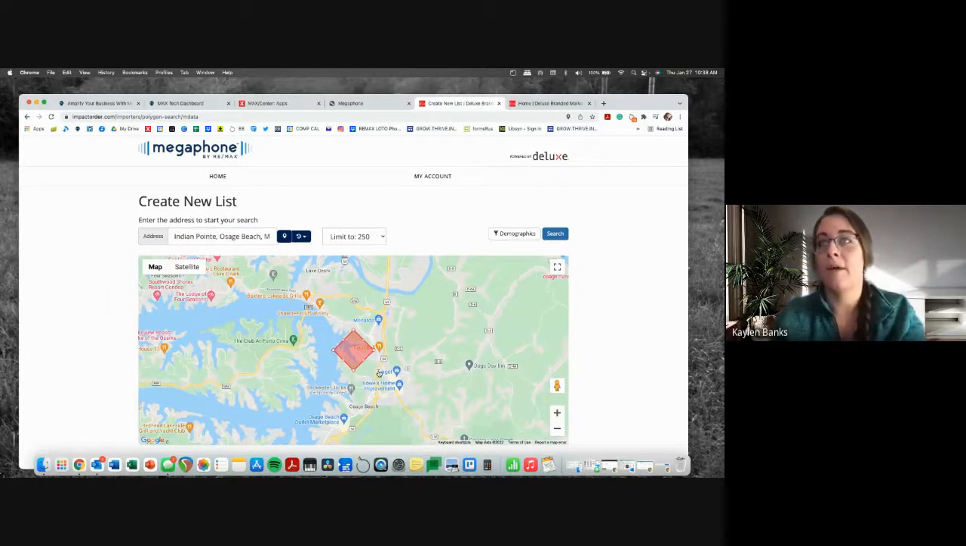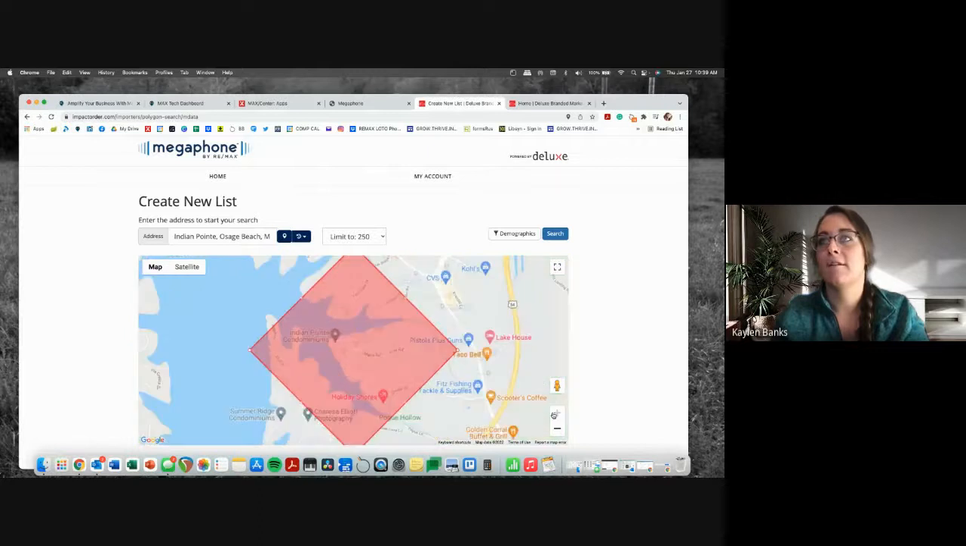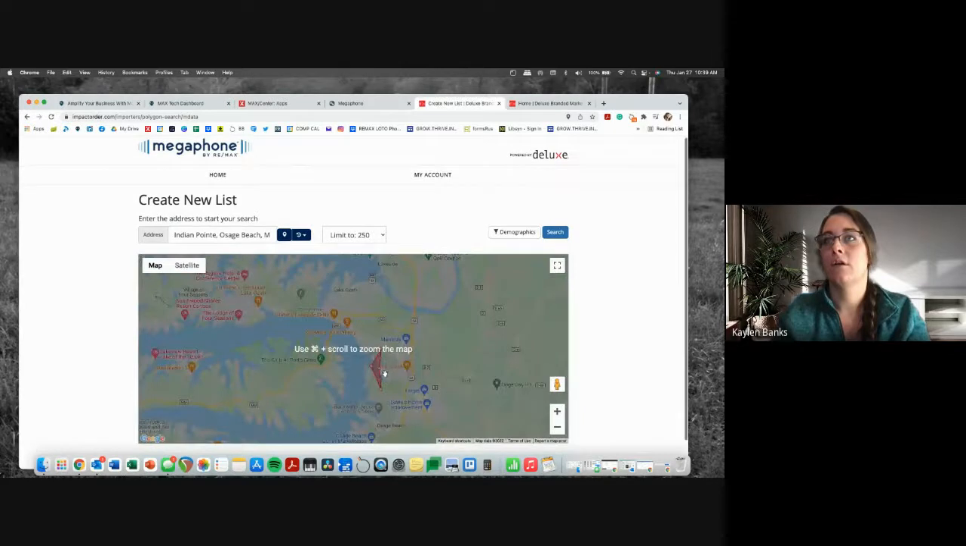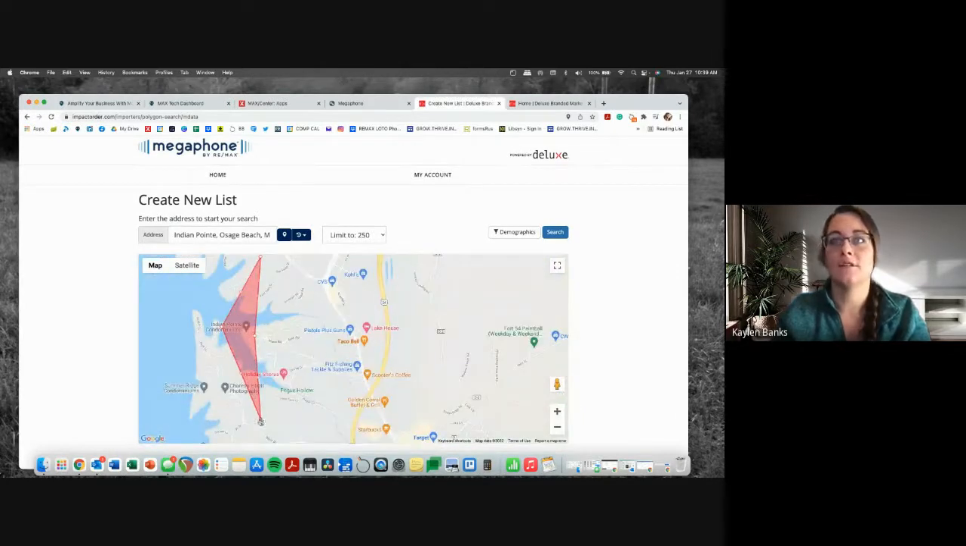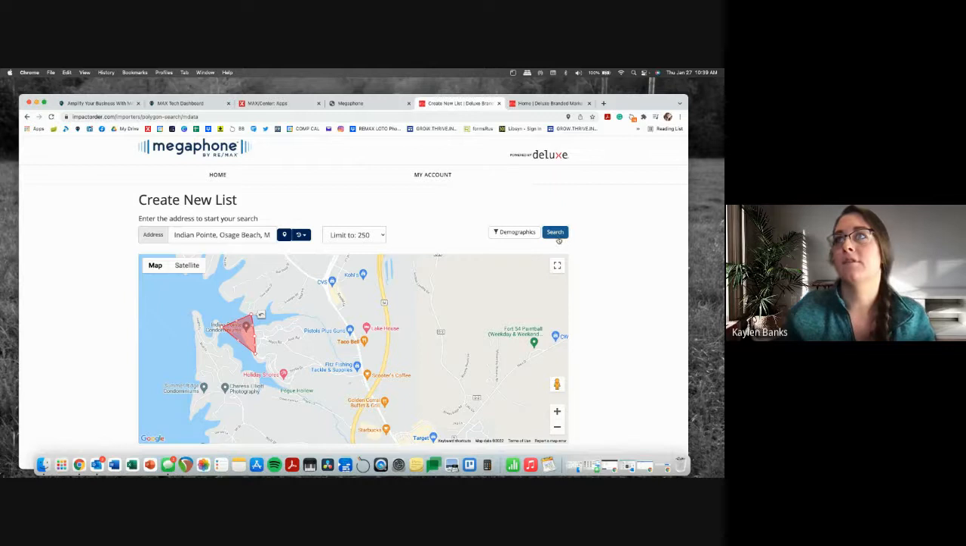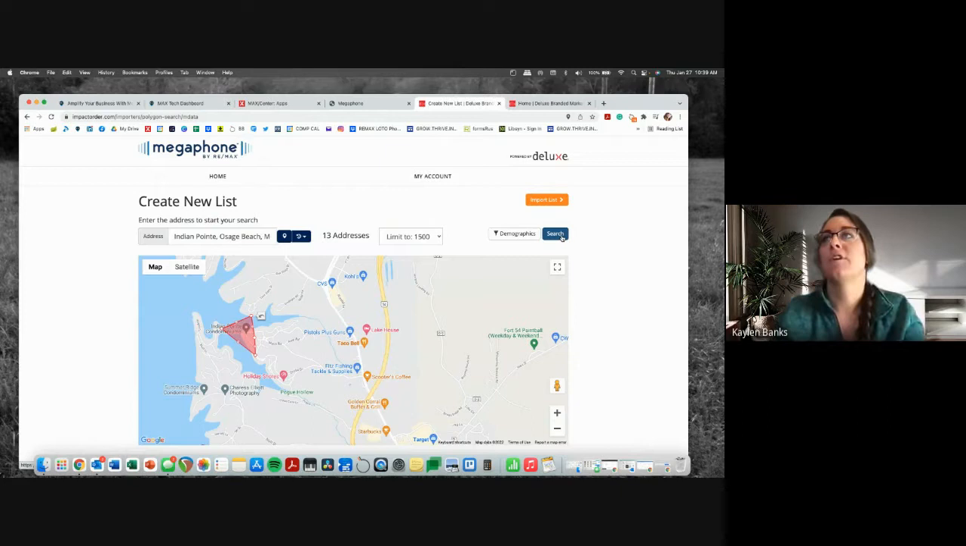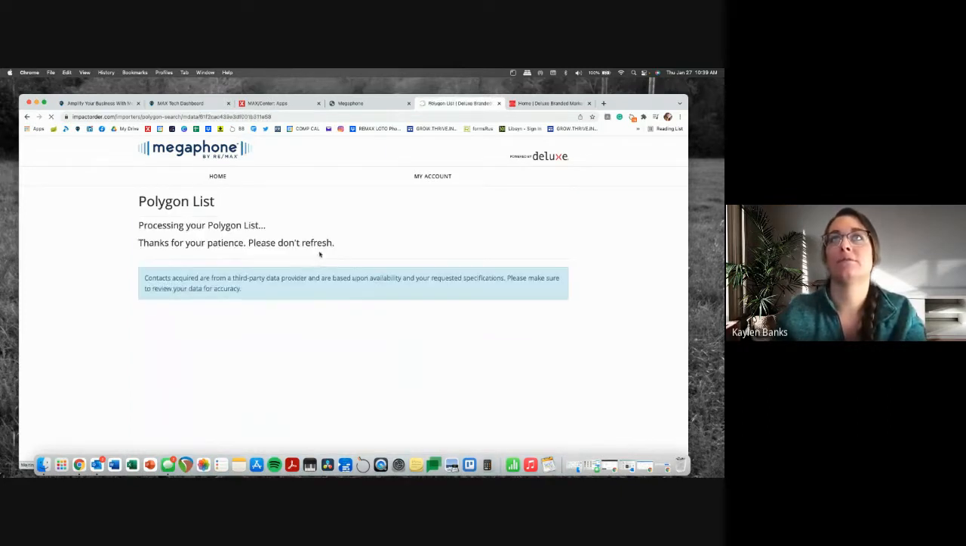Does that look right on the map, Anne? Somewhere in here? Yes, okay. Let's zoom in and see. Right here, these Indian Point condominiums. Let's just narrow it down. It'd be super awesome if it does, though, right? Super cool. Let's try that. Let's see what happens. 13 addresses. Let's go.